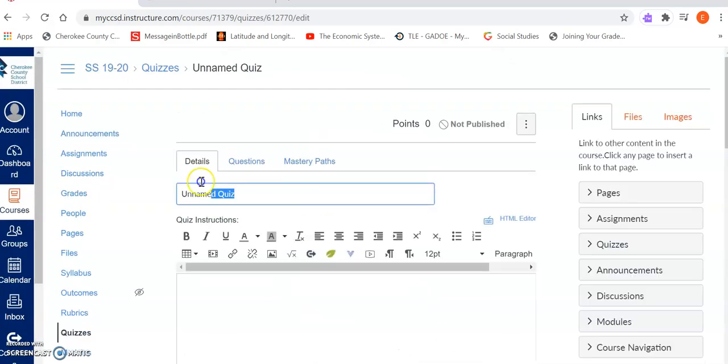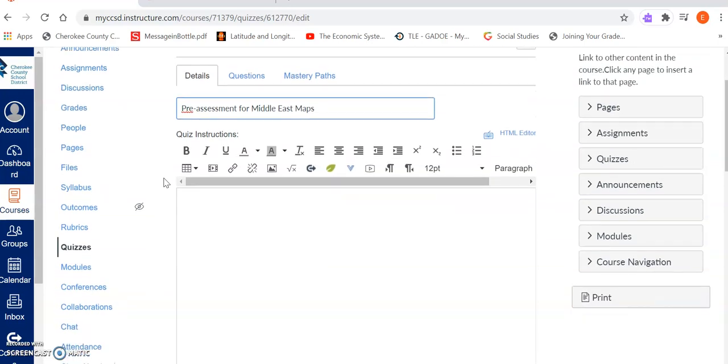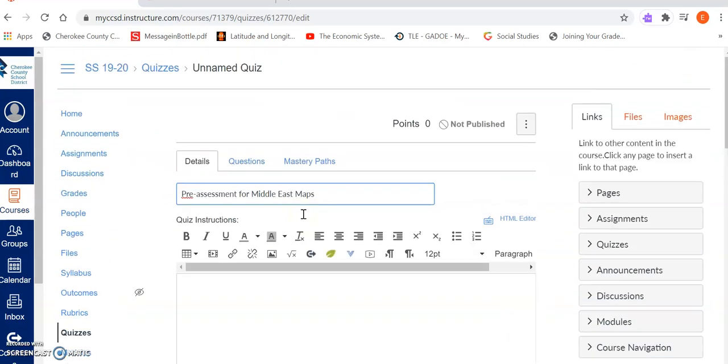And what we'll do, we'll just say this is pre-assessment for Middle East maps. So we have a pre-assessment here. And then we could create our questions on there and all of that. What I wanted to show you guys specifically is how to use mastery paths. So you guys know how to create questions. You guys know how to score it down at the bottom.